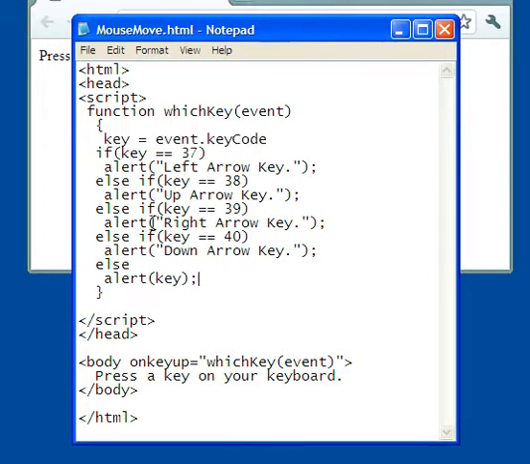What I'm doing here, instead of using a bunch of if statements, I'm using if for the first one, but else if for the others. In other words, the difference between using just if statements and else if statements is this. If one of these statements is true, it ignores all the other ones because it says else. In other words, if I did press key 37, it won't search through these anymore. It just says, okay, I found it, that's it, I'm out of here, because there's no else.